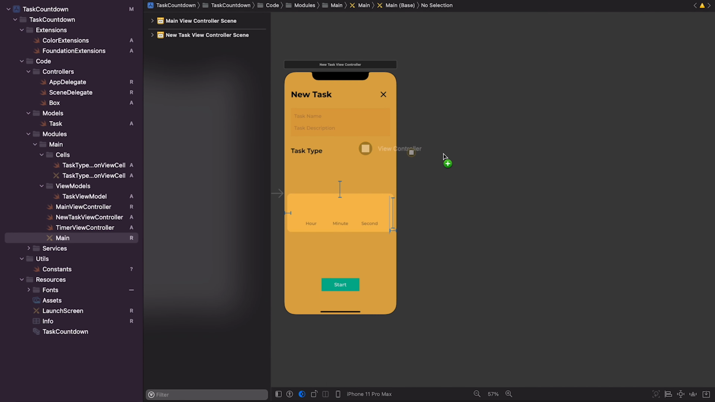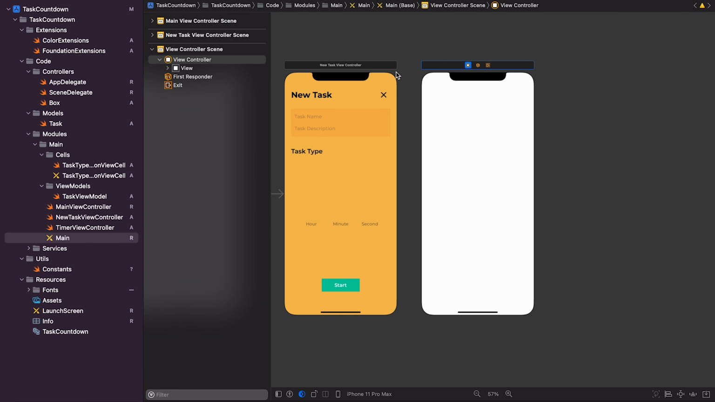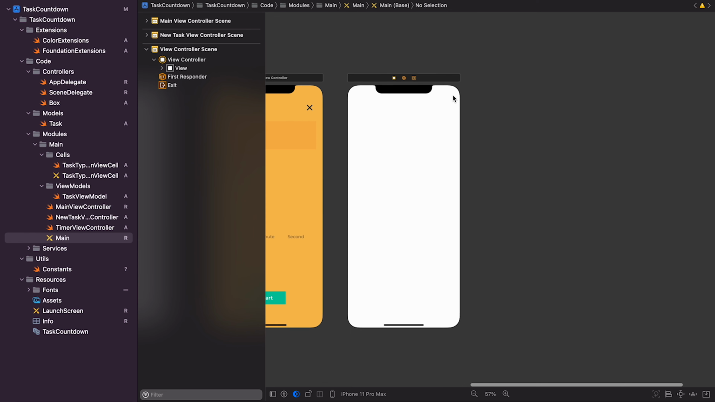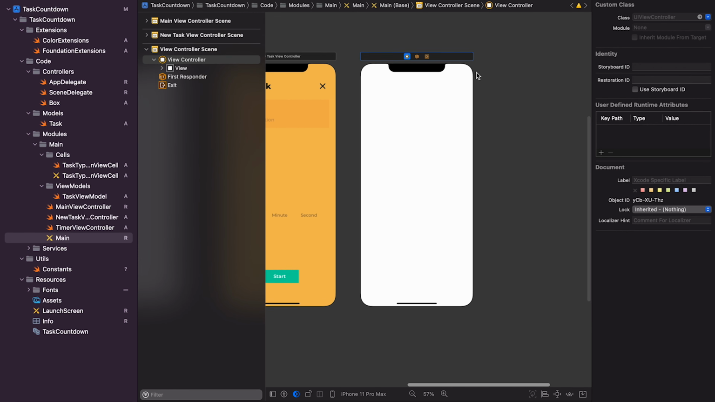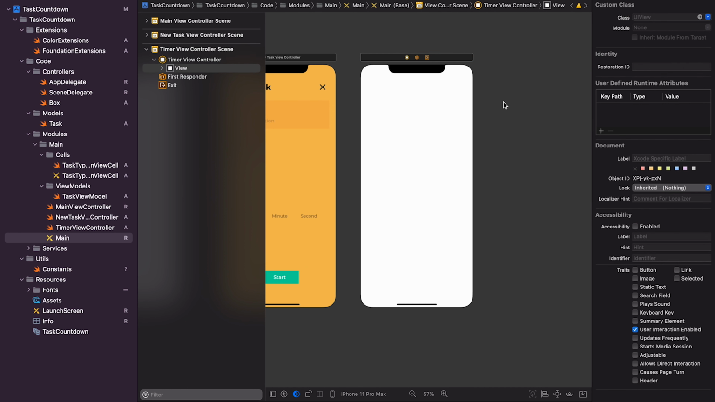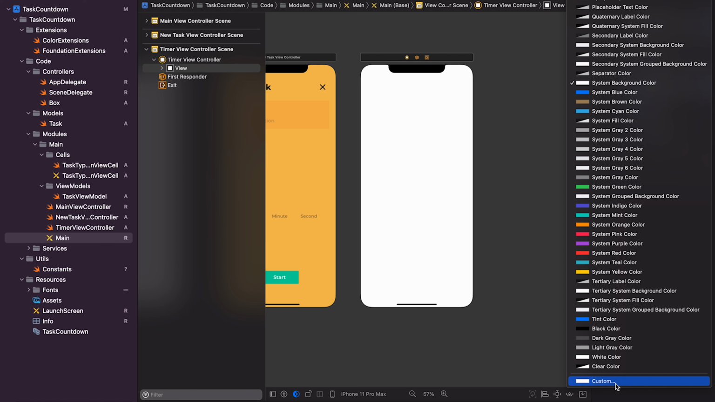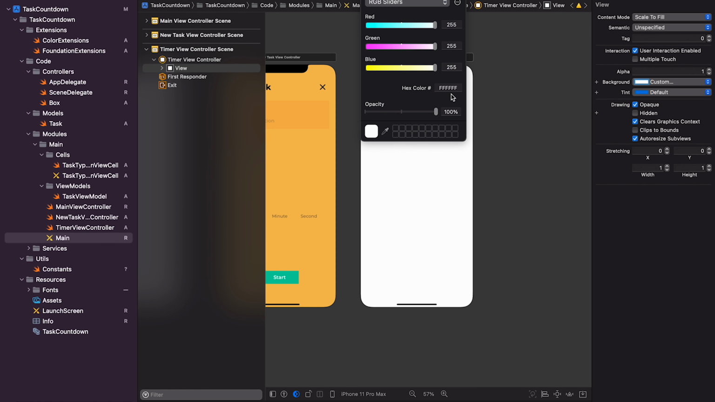Let's add a new view controller from the library. And we'll set the class and the identifier to timer view controller. We'll change the background color of the main view now and add the other subviews.